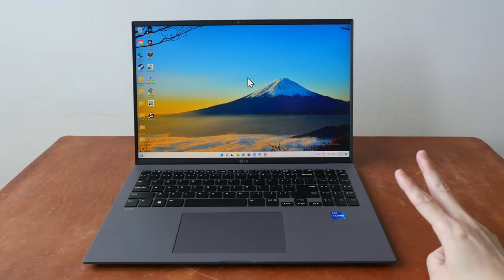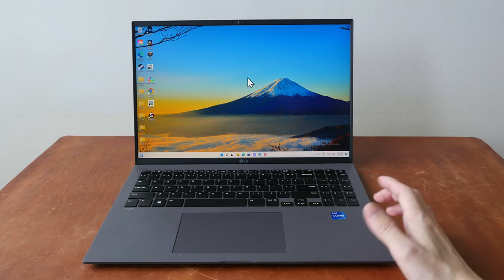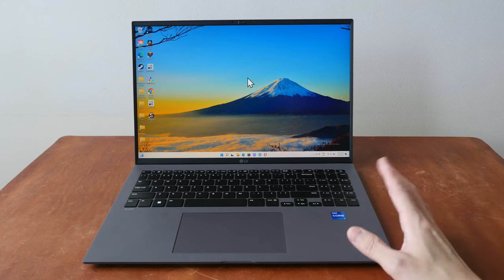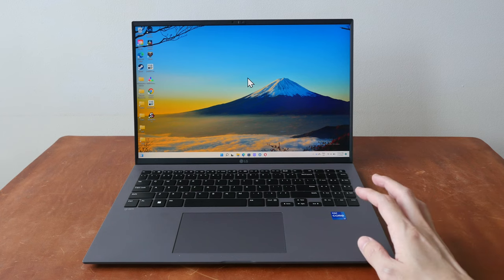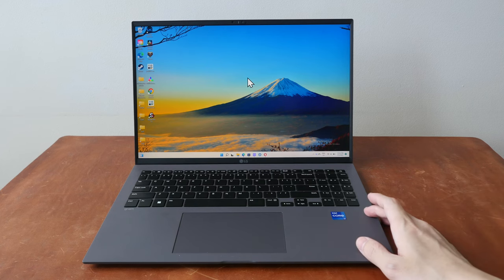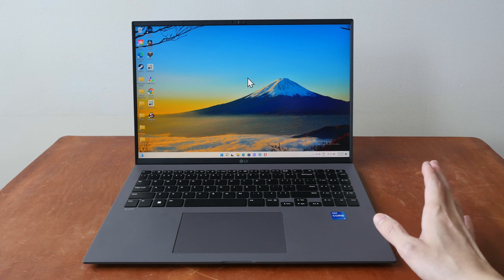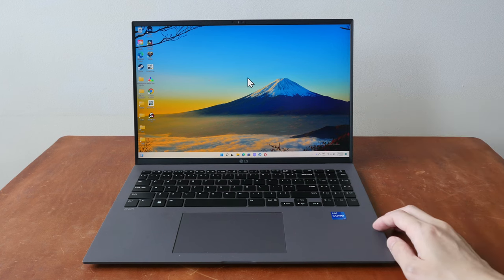The third upgrade is there are LG Gram models with the discrete graphics card option. The graphics card is NVIDIA RTX 2050. Unfortunately, here in Singapore, the LG Grams with RTX 2050 are not available. So you can only get the LG Gram with the Intel Iris Xe graphics.